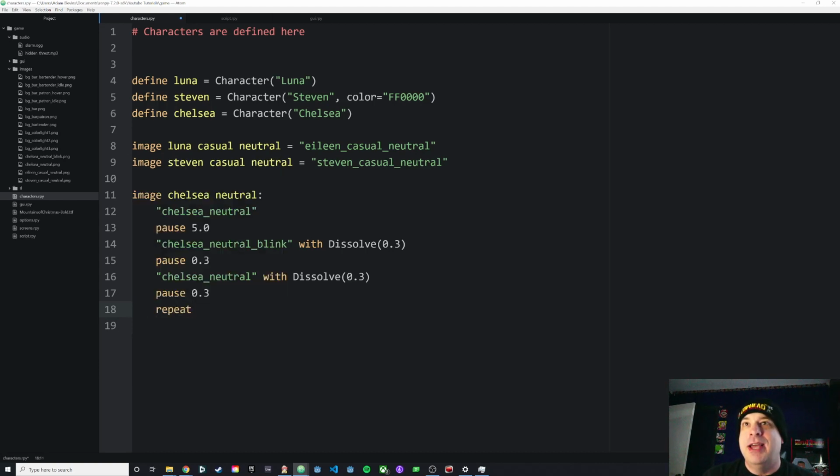The way that we do that is to just add a repeat statement at the bottom. So now, whenever we call this Chelsea neutral image, what is actually going to happen is it's going to show Chelsea neutral for 5 seconds, then she's going to close her eyes for 0.3 seconds, and then open her eyes for 0.3 seconds, and then it's going to pause for another 5 seconds, and it'll just repeat that loop over and over again. All right, let's go ahead and give that a try.